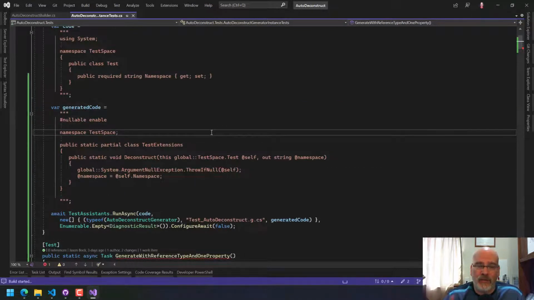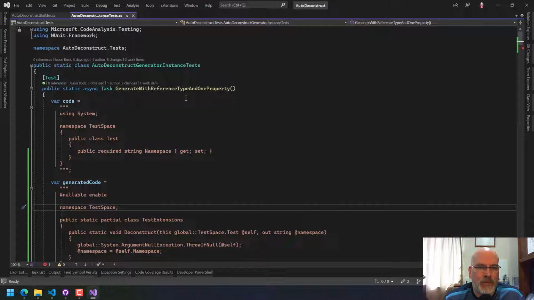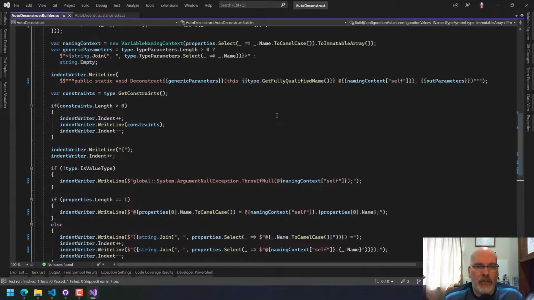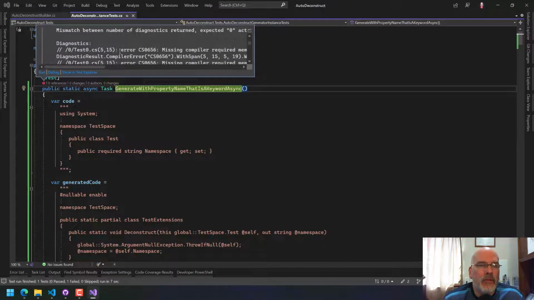Now this test hopefully passes, but all the other ones are going to fail. Yeah, you don't generate with property name that is a keyword, async. Run that. All the integration tests shouldn't matter. Oh, did I put it in the throw if null? Yeah, I did. Okay, good. And it failed. Why did it fail? You failed.